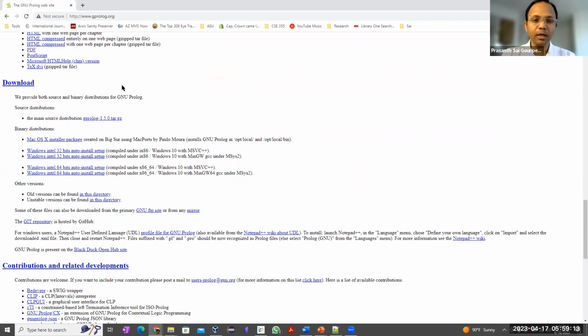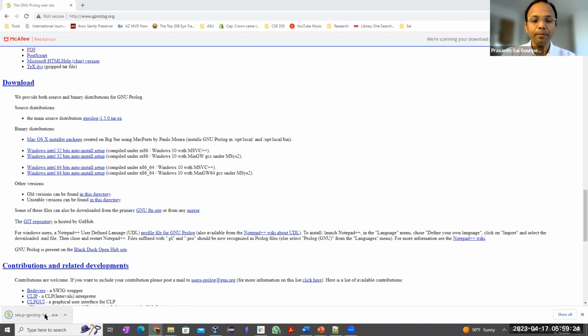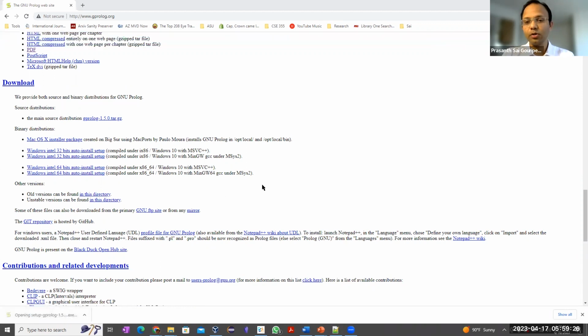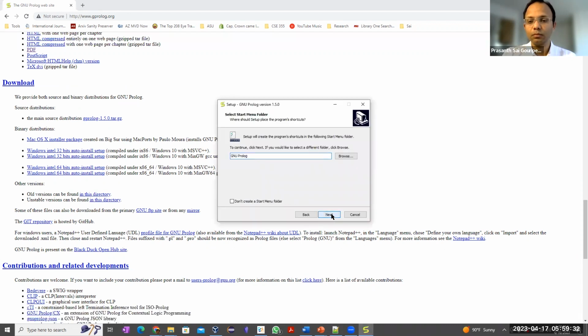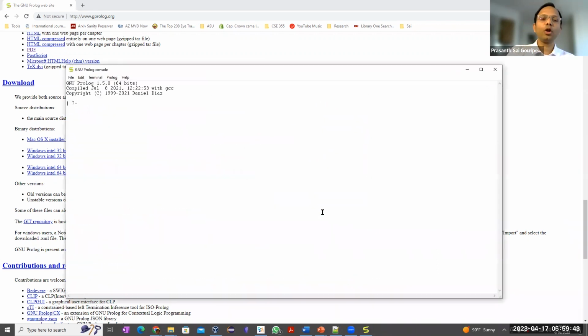If you're using Windows, like my system, you may download the Windows setup. Otherwise, you can download the Mac OS setup. It's a small program and should download quite easily. And all you do is run the executable. You can go with all the default settings. And that's it. You're done. GNU Prolog should give you a terminal which allows you to execute Prolog programs.